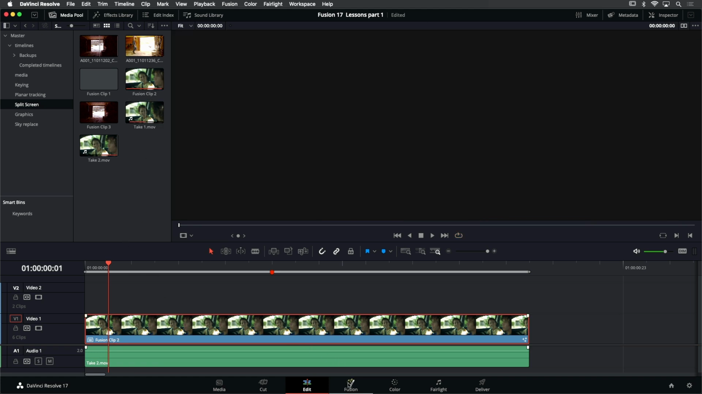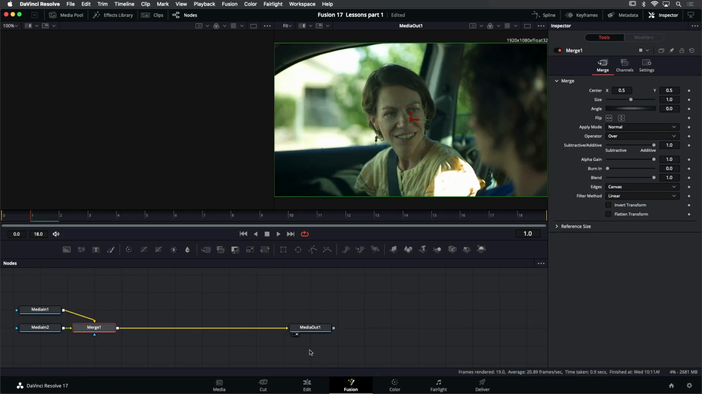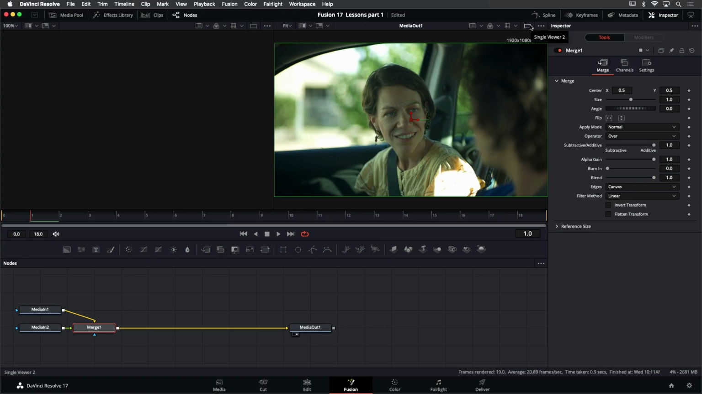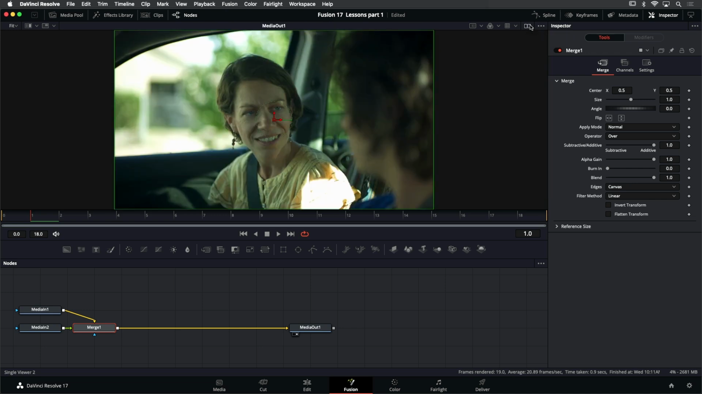Now if we go to the Fusion page, I can see I've got 2 media ins and a merge and a media out. So Resolve has done some of the work for me to set up this composition. To clean up my workspace a little bit, I'm going to select this button here to single the viewer, so we're looking at a larger image.